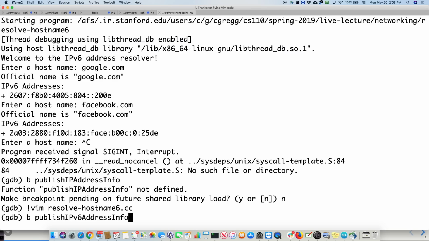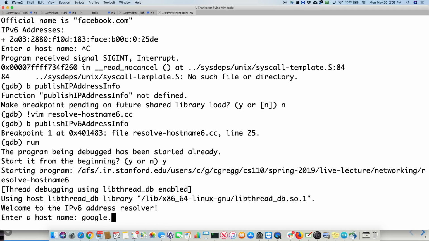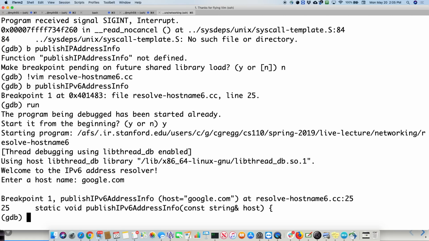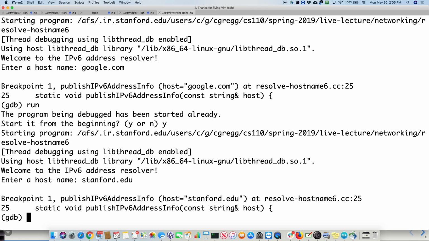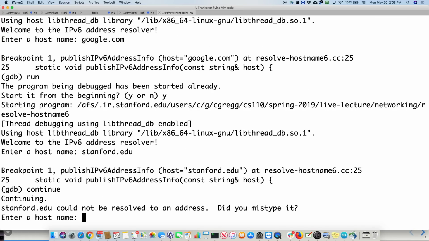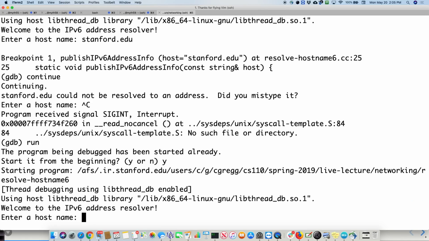All right, break on that, and then run it, and yes, we're going to start it, and let's try Google again. Notice I didn't do Stanford. Wait, let me show you Stanford. Yes, stanford.edu, continue. Oh, I don't know if it has it yet, just kind of too bad. But anyway, that's the way that goes. Let's see, hostname, we'll try it again, google.com.